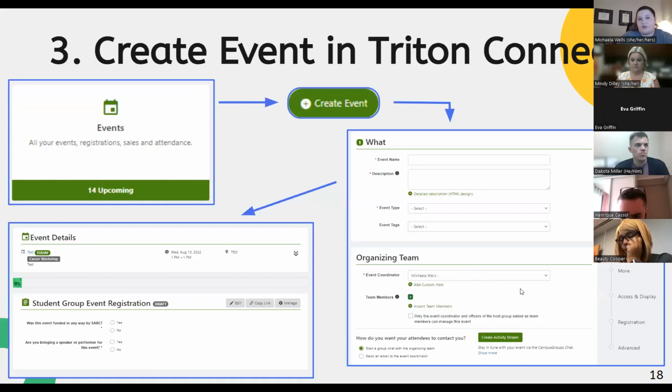If you are going to be checking people into an event and you need the whole entire exec board of your organization to be able to check them into the event, you'll just want to click this add team members button here and add them in there. So then when they're on the Triton Connect app on their phone and you're at the event and you want to check people in, they can have access to check people into that event as well.